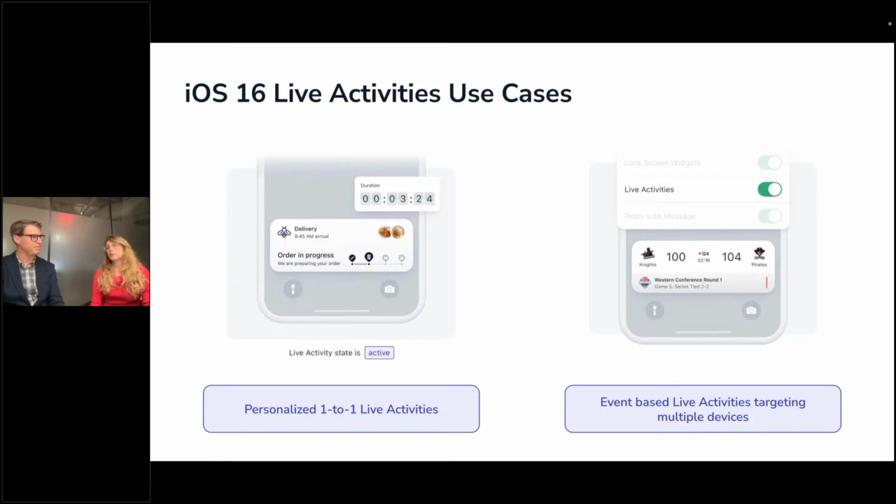And then we see, of course, the event base. So really making sure that you've got loyal customers engaging with a large form of event, really key to increase your loyalty and your customer engagement. Yeah. So really live activities could be seen as an extension of the application itself.